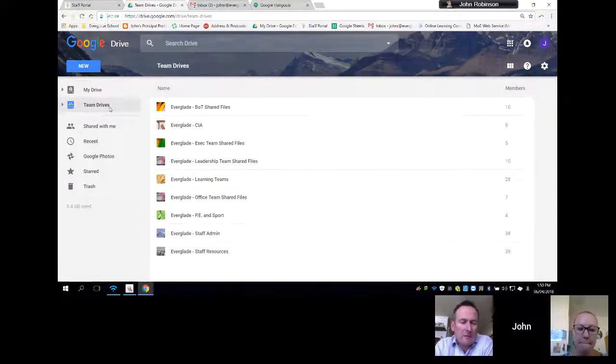Because there's one less place for people to go to. And the other way to think of your team drive is think of it as a project. So, for example, you might have a team drive in a school that is for private administration, staff administration. And that, for example, could hold things like HR type information in it.